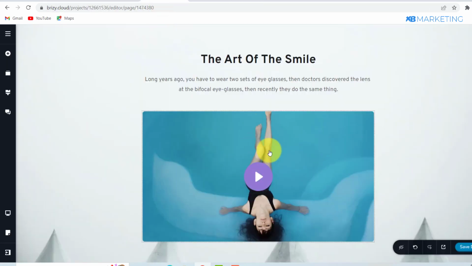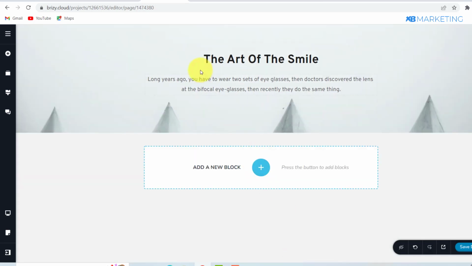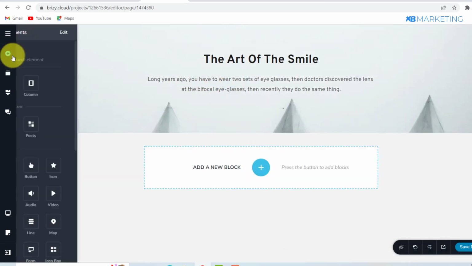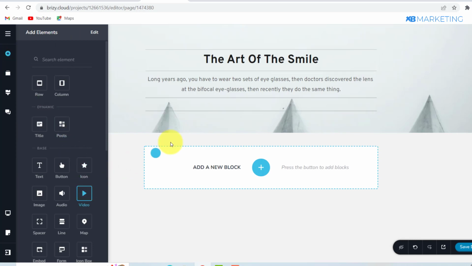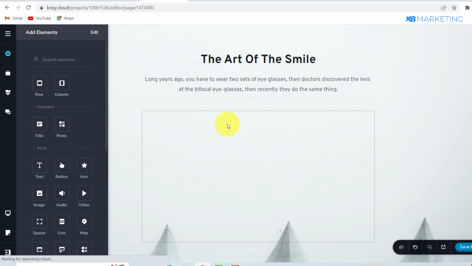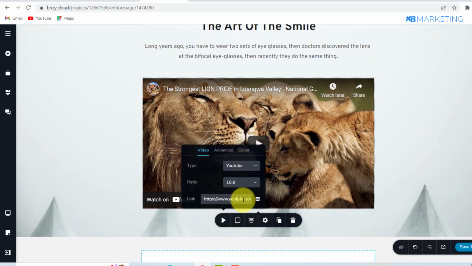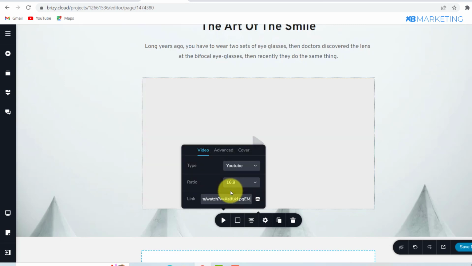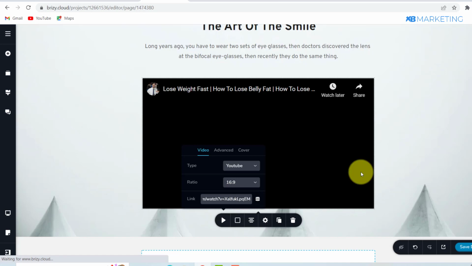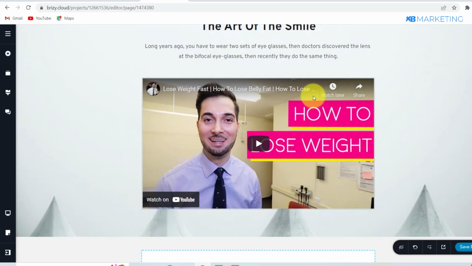Once you copy the link, go back to your landing page builder and delete this section right here. Then come over to this plus button, grab video, and paste it right here. The next thing you want to do is click on this video icon and change the video link right here. Delete this and paste the link you just copied on YouTube. As you can see, this is the video right here.